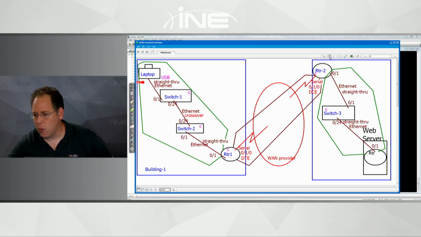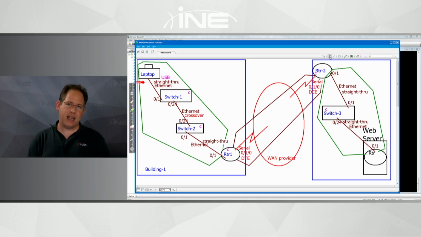It says, does the WAN provider determine the clock rate? Typically, yes. Typically, the actual WAN provider you're connected to would provide clocking to you, the customer at the other end. So let's just do it easy here.